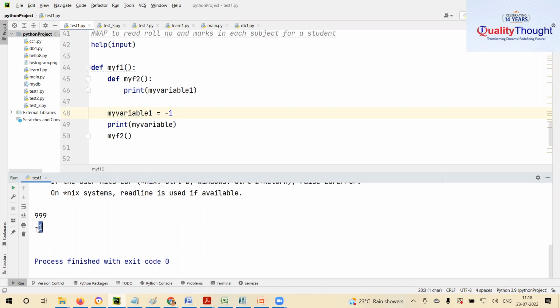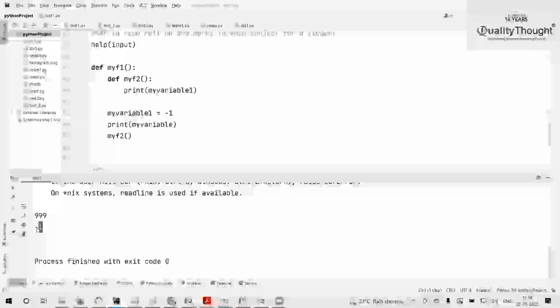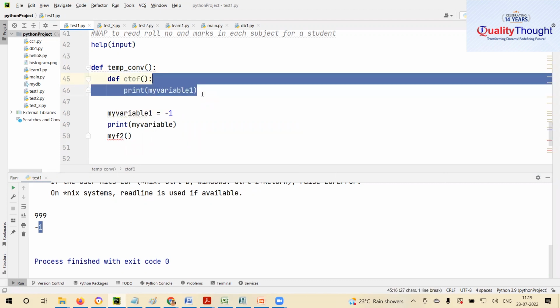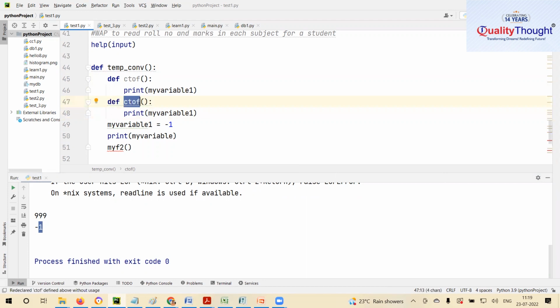For example, if you're trying to convert temperature from one unit to another unit, okay? So Celsius to Fahrenheit, Fahrenheit to Celsius. For the user, I can call this temp convert or something. This could be using C2F or F2C inside. So if you are giving Fahrenheit, it will convert to degrees Celsius. If you are giving degrees Celsius, it will convert to Fahrenheit.